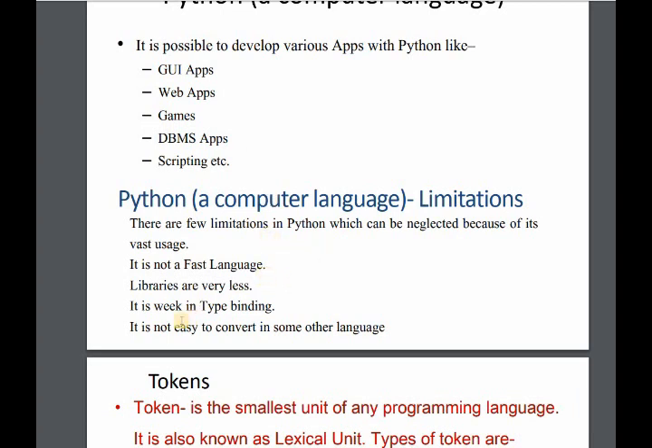Library is very less. Actually, this line is not true at this point, as for me. Libraries were less, but nowadays a huge amount of libraries are present. It is weak in type binding. Okay, binding is not a proper scenario over here, we'll just see how it will work. It is easy to convert to some other language. Yes, exactly, this is a main disadvantage.